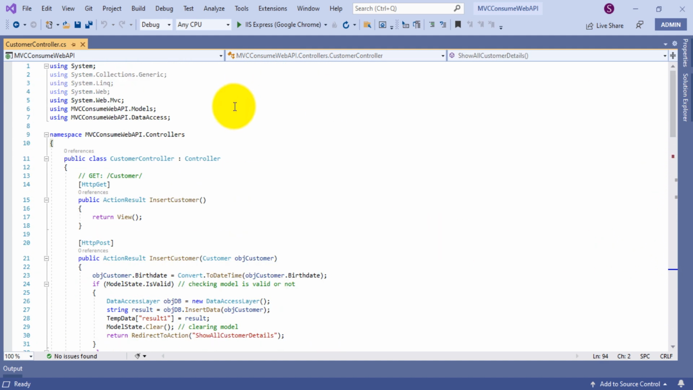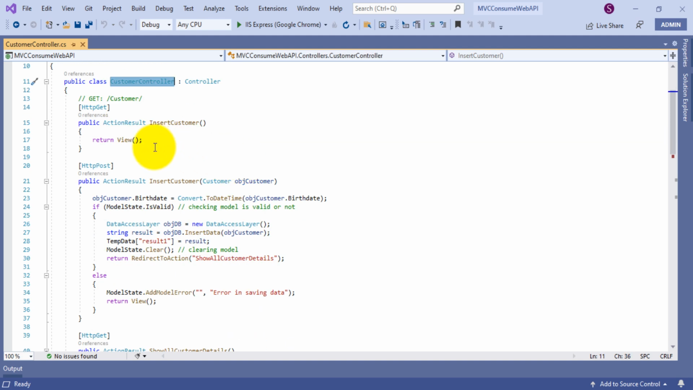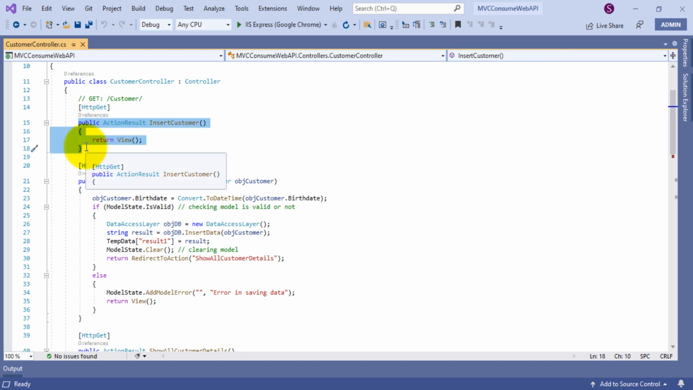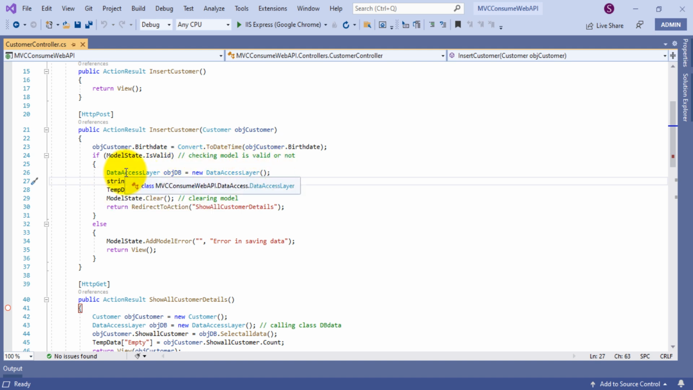I'll show you again. These are the namespaces required for this customer controller CS file, and this is the customer controller class. For each action method there is one HTTP GET and one HTTP POST. For the insert operation there is one HTTP GET, and for HTTP POST we can see here ModelState.IsValid, checking whether the model is valid or not. And this is the data access layer. Using this object of the data access layer, we can access the insert data method to perform the insert operation.